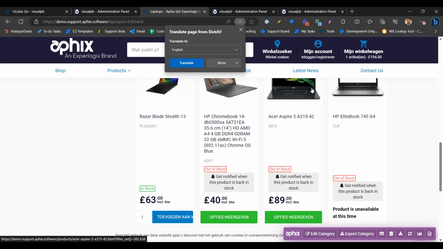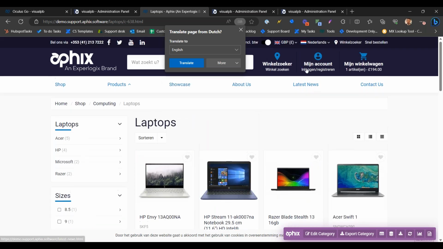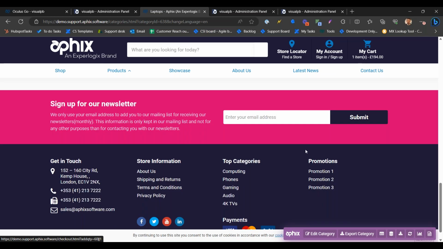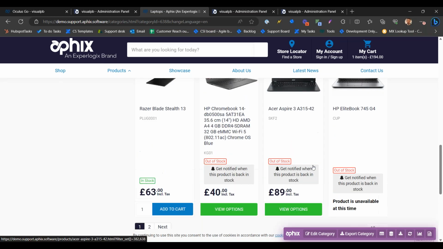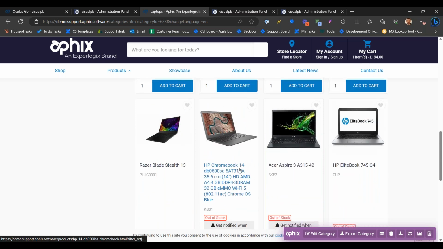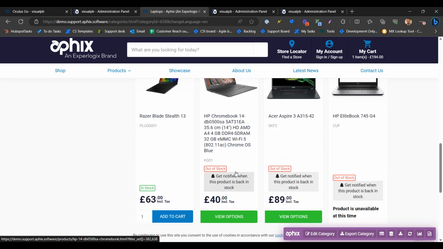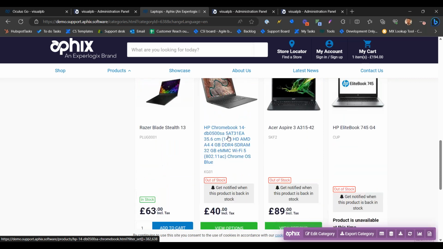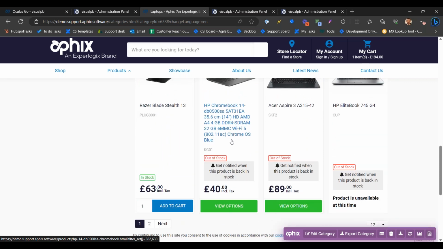There we go. So let's just change that language. There we go. So we can see here that this is a product with options. Now it works on one caveat: the parent product must be an actual product. So by default, it will show a product price.